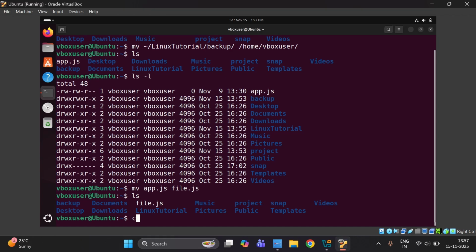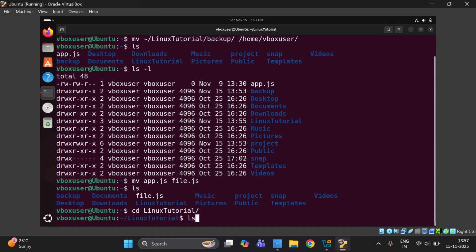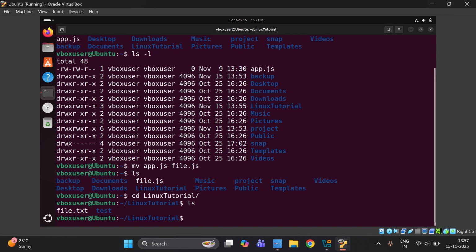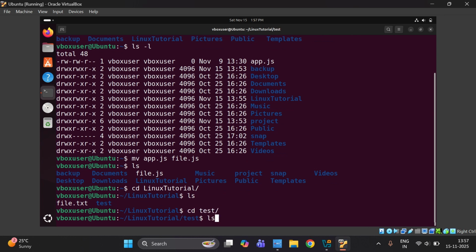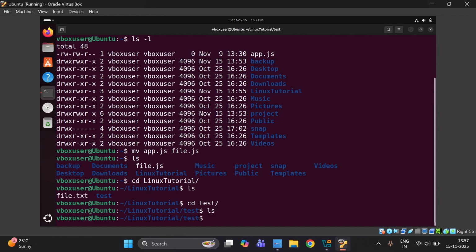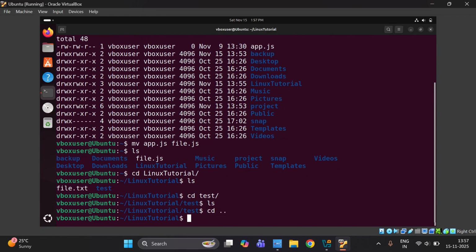Let's say I go to Linux tutorial and do ls, file1.txt is present. Now let's say this file I want to move to some other place. Let's see what is present inside test. If I do ls again, nothing is there. So I can go cd. Currently, let me clear the terminal.